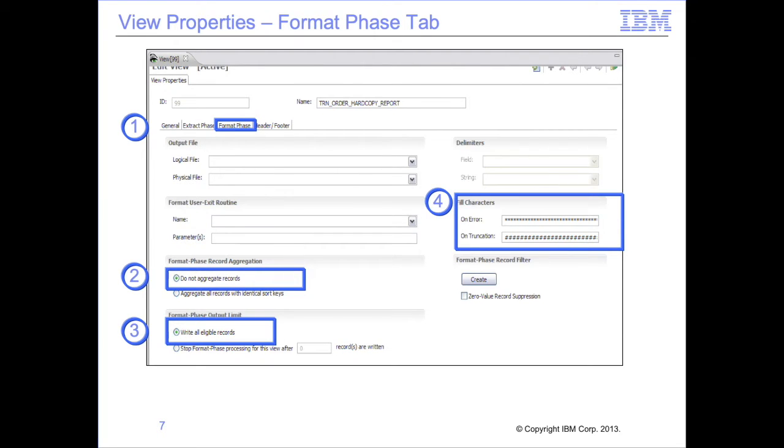Click the Format Phase tab. To create a detailed report of all records extracted, select Do Not Aggregate Records. Select Write All Eligible Records. Enter the error fill and truncation fill values. The error fill value is displayed in numeric columns if the data source is non-numeric. The truncation fill value is displayed if a numeric value does not fit in the space provided by the column width.